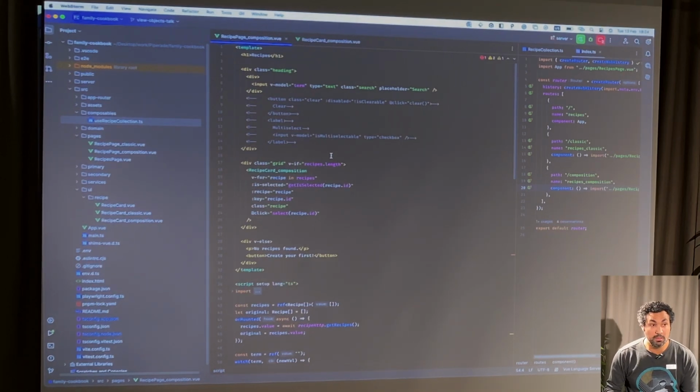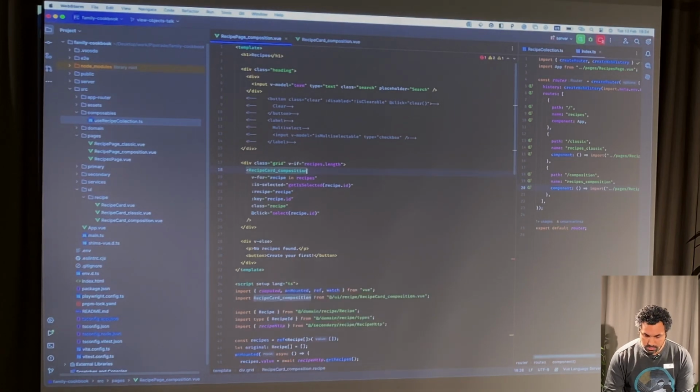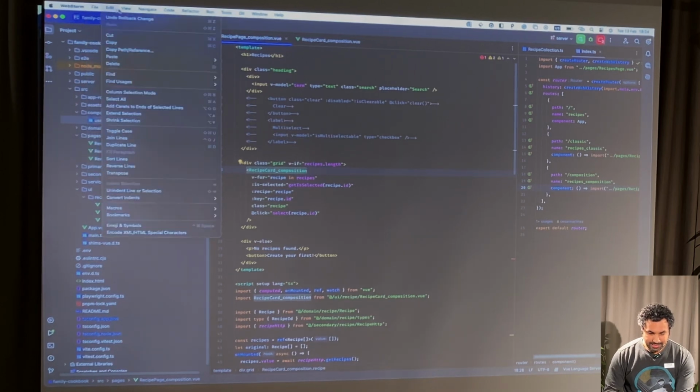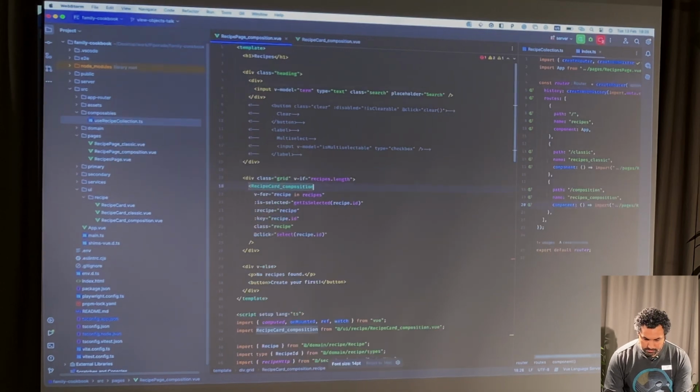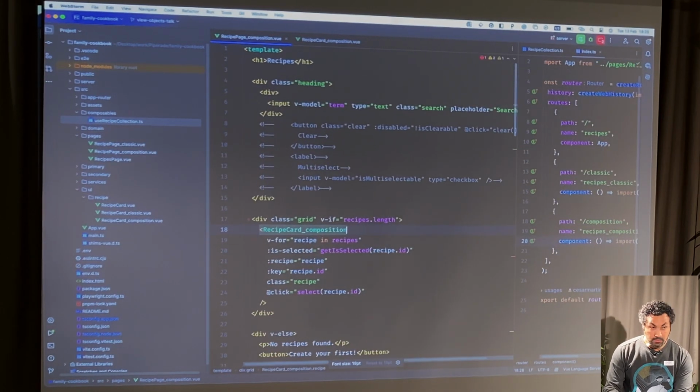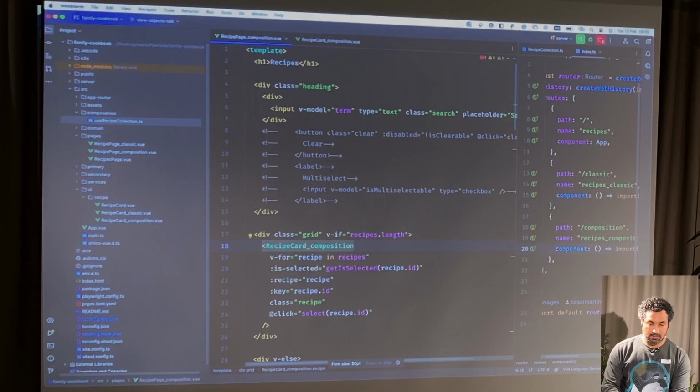Is it too small? Want me to zoom in? Yeah. Better?